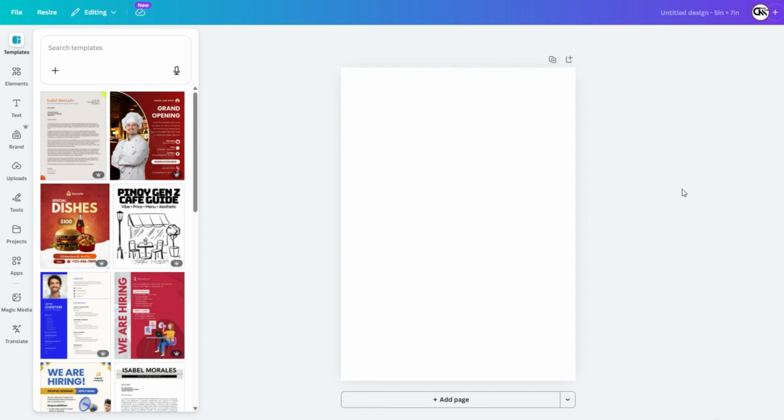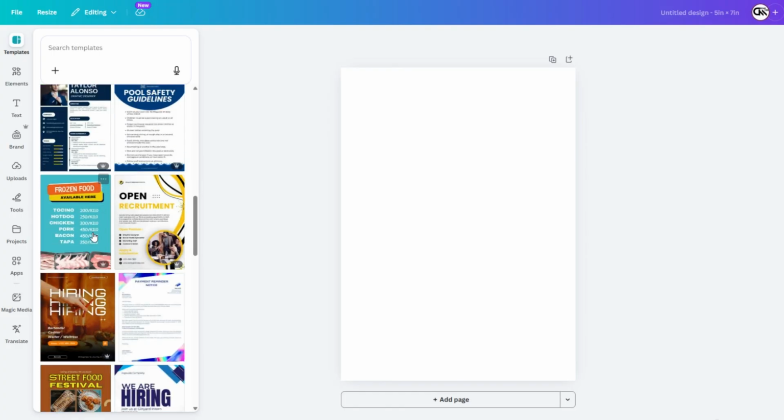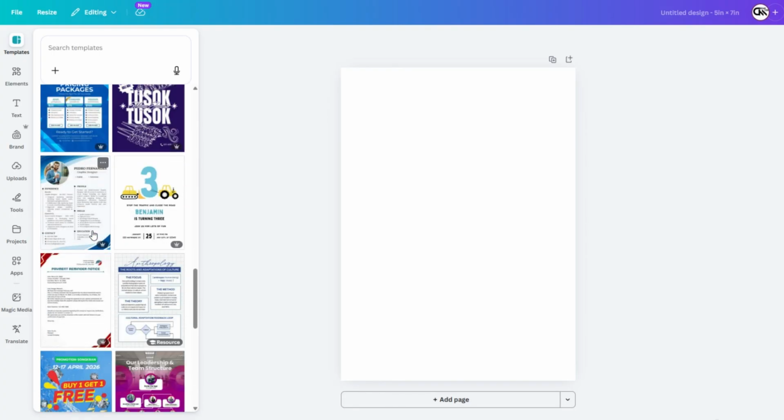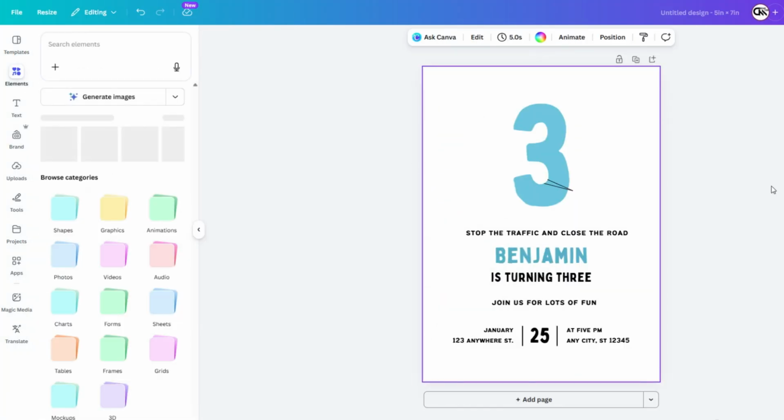On the left sidebar, I'll browse through the available templates to find a good starting point. I'm looking for something specific, so I'll scroll through the options until I find a layout I like. I've decided on this construction-themed invitation, so I'll click it to load it onto my canvas.